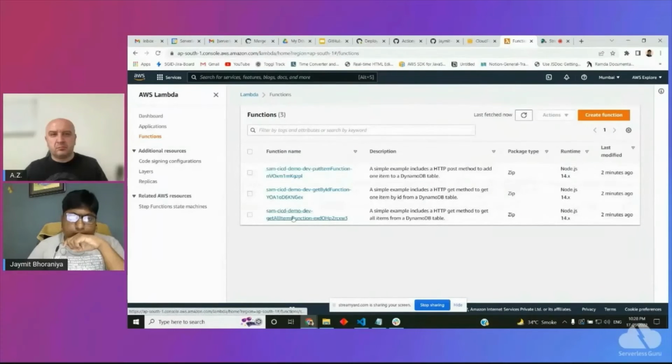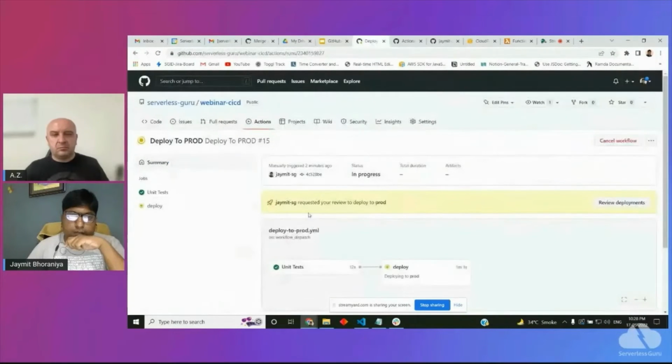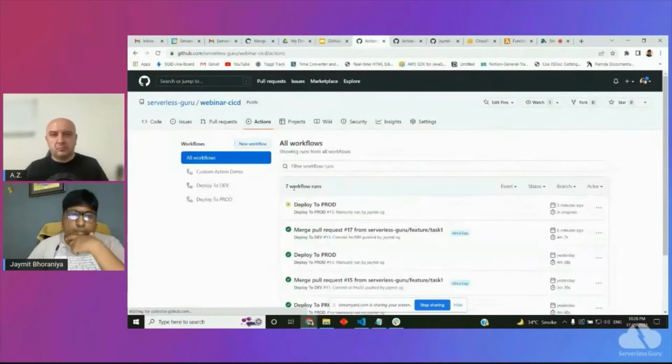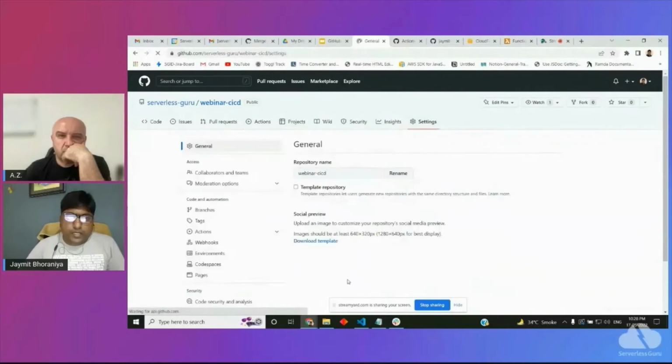Yeah, so these 3 Lambda functions are also created, and the API Gateway things are created. This way we are able to deploy to dev on pull request merge, as well as deploy to production after review approval. Those kinds of things we are able to do easily and quickly with GitHub Actions. So this is the end-to-end demonstration.